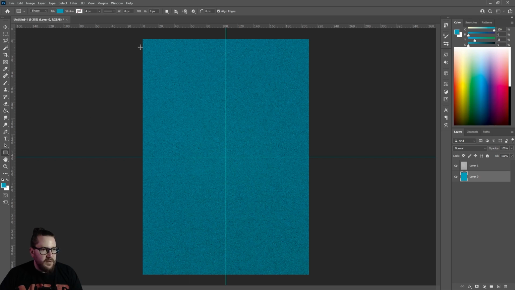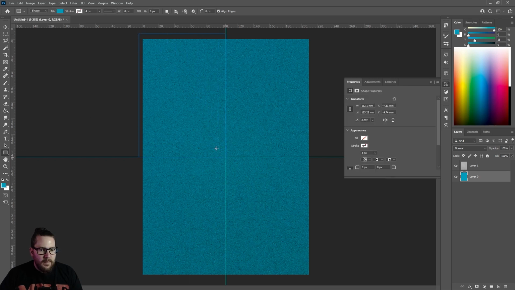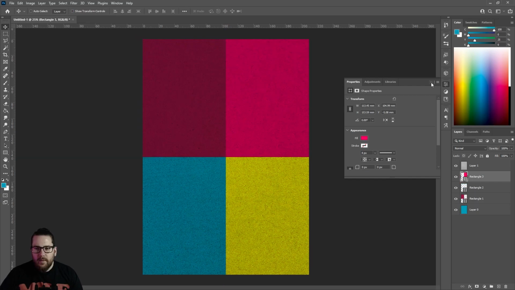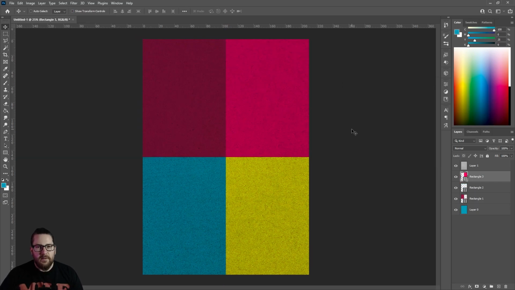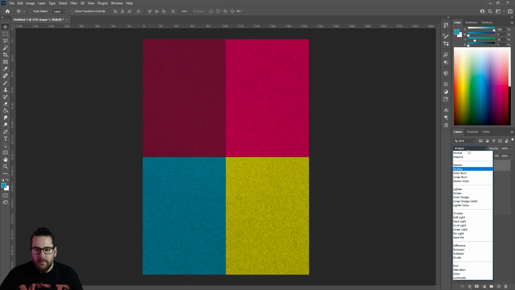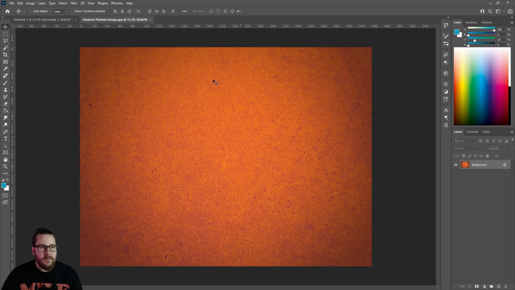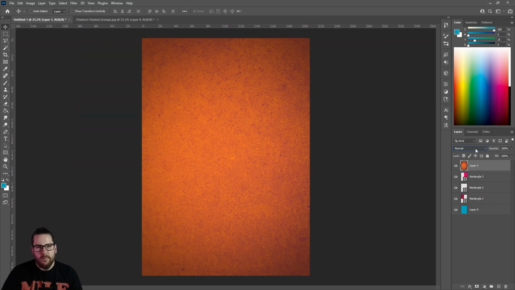So just to demonstrate that, let's throw some extra colours in here. As you can see, this particular texture reacts this way when I'm using multiply. However, if I change it to overlay, you'll see that it's not really affecting these brighter colours at all. Let's see what happens if we add a coloured texture. The colour of the texture will interact with the colour you're overlaying it on.